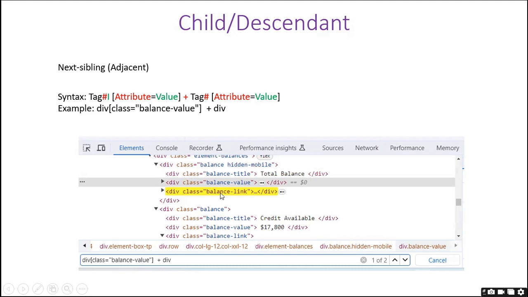So we can create relative locators by using siblings, but it will not go backward, it will go to the next sibling only. Like here balance title is also available. If we are using balance value, we cannot go back to the balance title, we can go to the next siblings. Let's see how we use this in the application.